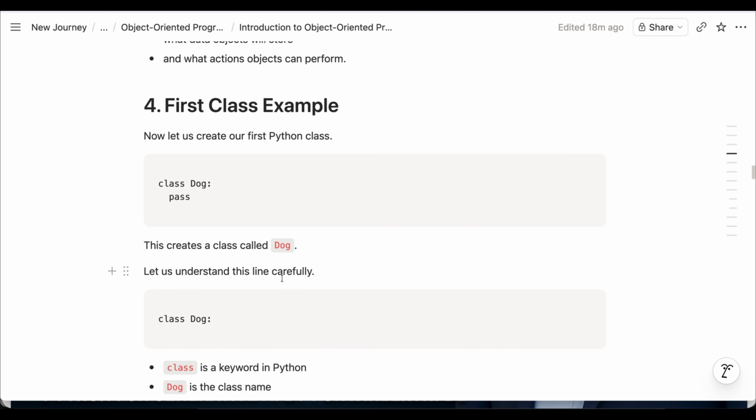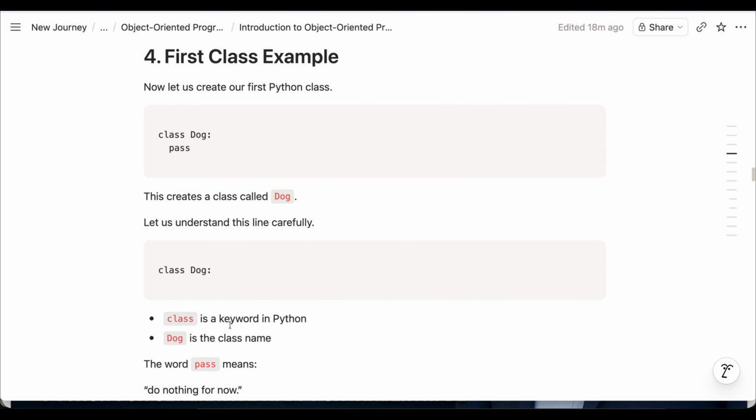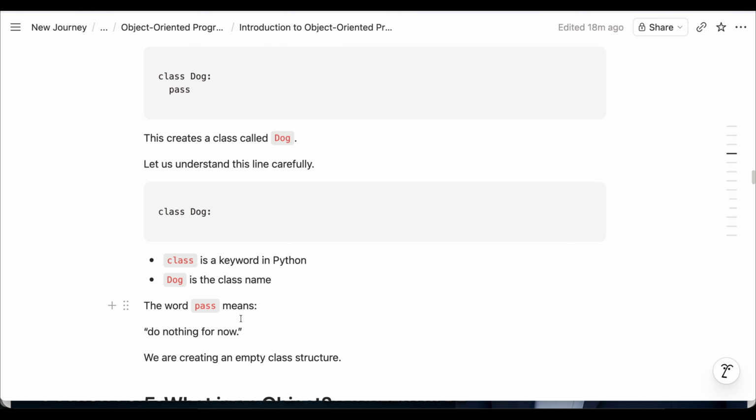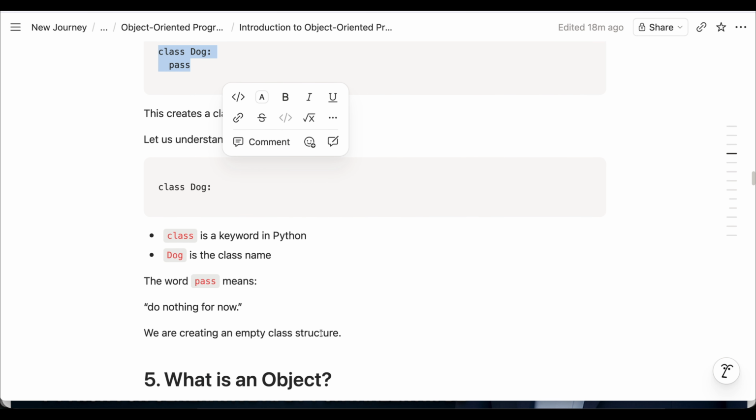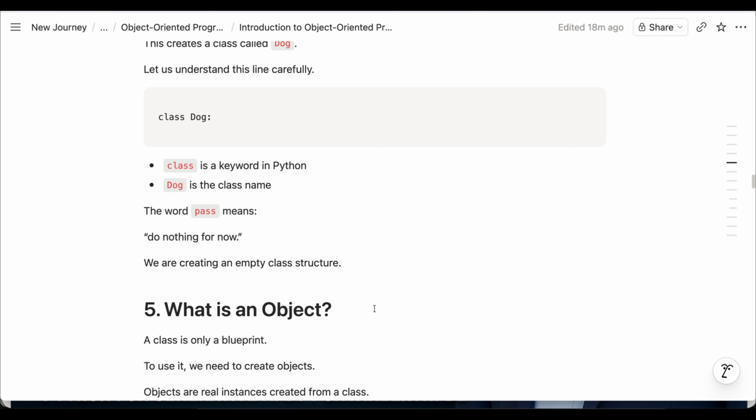Let us understand this line carefully. Class Dog, what does that mean? Class is a keyword in Python. Dog is the class name. It is a user-defined name. You can give any name. The word pass means do nothing for now. We are creating an empty class structure here. So this code will create an empty class structure. Let's move to the next topic.